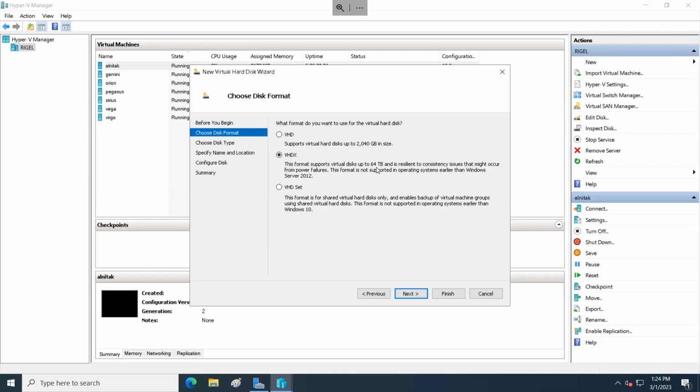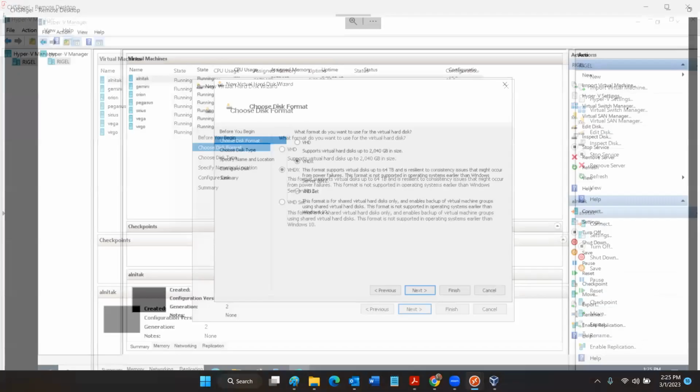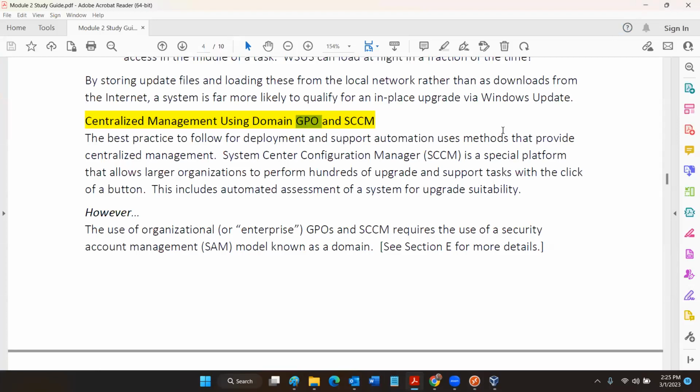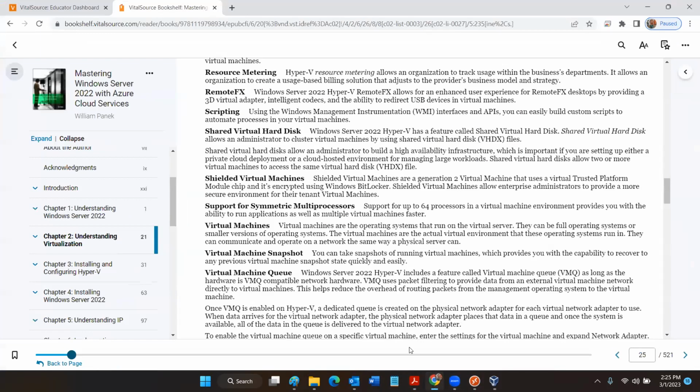VHDX allows you to create a disk that's shared. So when you use the VHDX format, you can use that same disk to create what's known as a server cluster. And I thought I would explain that a little further here. So if you create a virtual hard disk and you use the new and improved VHDX format, essentially you can create a disk that's shared by more than one server.